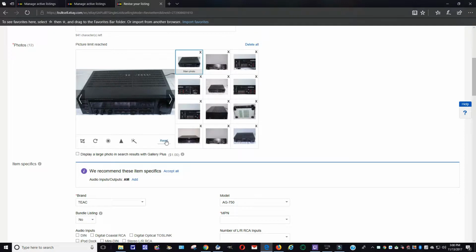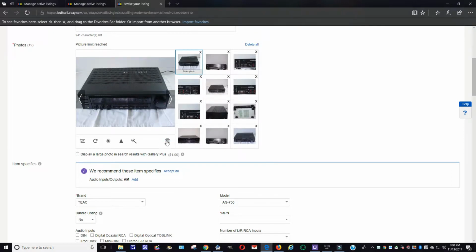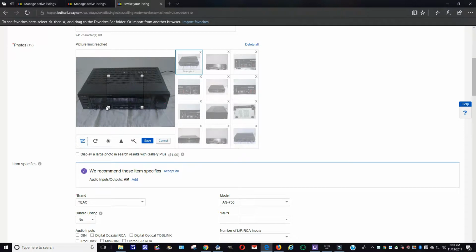We could always reset it. So don't think, oh my gosh, I ruined it. You could always hit the reset button and do it that way. Here's the auto adjust button too if you want to enhance it. Again, with their auto adjustment, it could take away from the picture. That's why it's always good to go that way. But right now, we want to go to the cropping tool again. So I'm going to try it again over here.